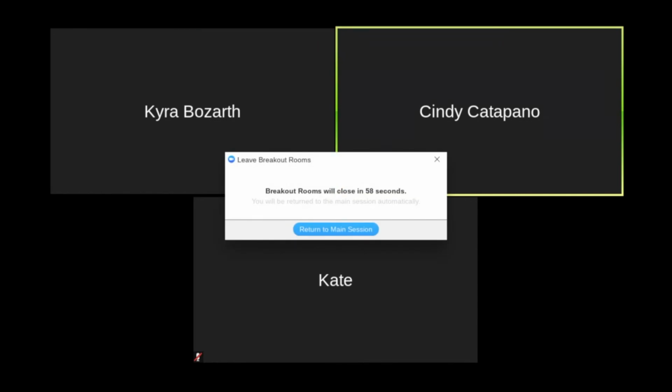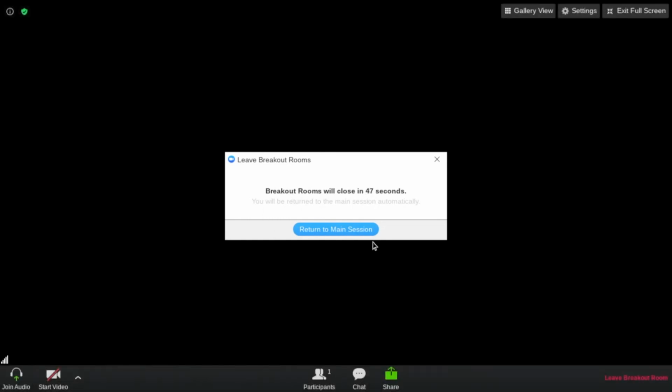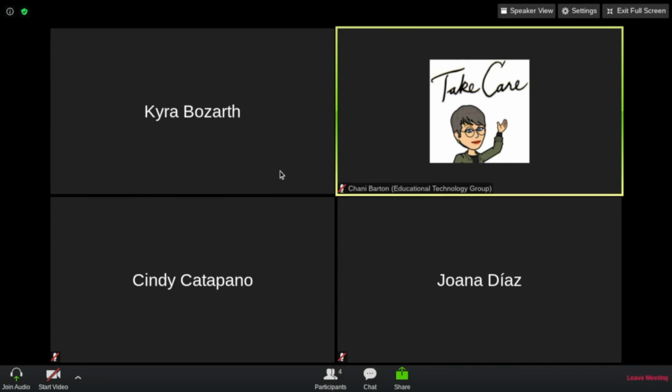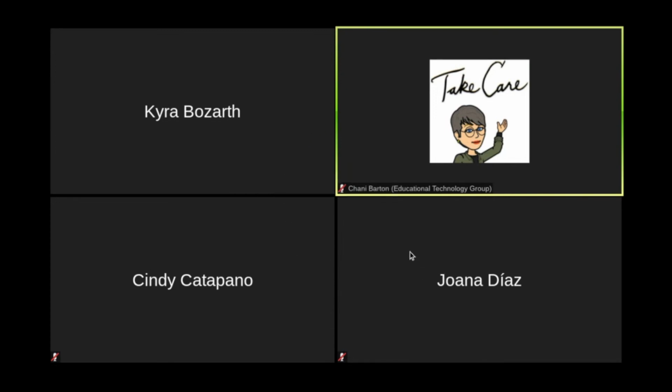Once the teacher closes the room, the student has the choice of either waiting for the timer to run down, and then they will automatically get pulled back to the main session, or they can click return to main session to come back to the class with the rest of the classmates. Okay, so that is breakout rooms in our Zoom meeting session.